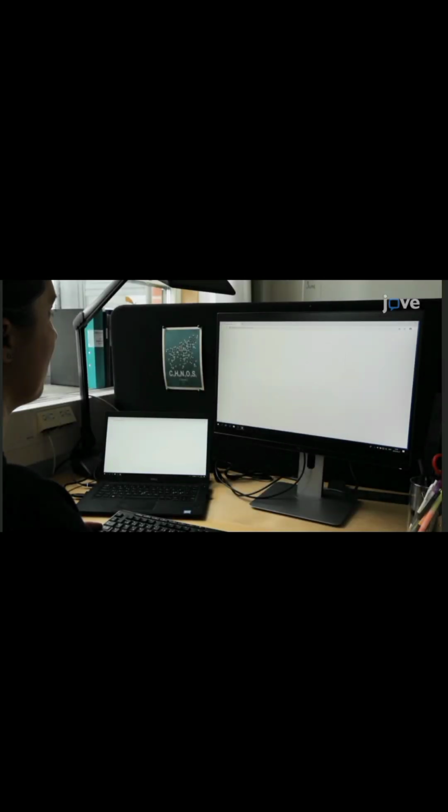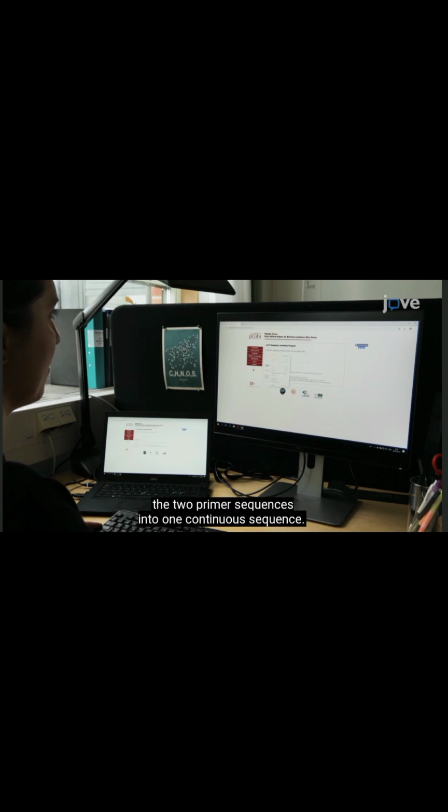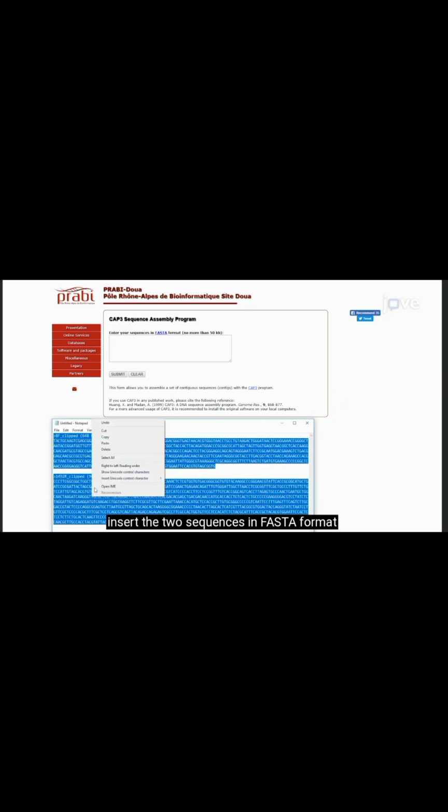Use a DNA assembly program to assemble the 2 primer sequences into one continuous sequence. Remember, sequences obtained using forward and reverse primers should partially overlap. In the DNA assembly program, insert the 2 sequences in FASTA format into the appropriate box. Then click the Submit button and wait for the program to return the results.